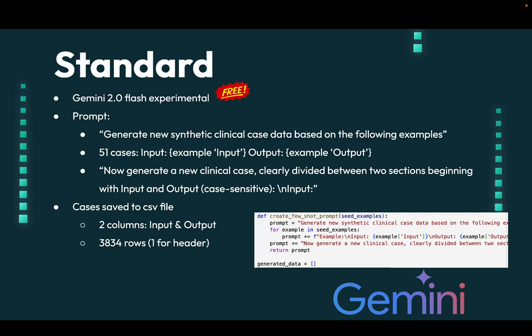So I used Gemini 2.0 Flash Experimental, which is quite a convoluted model name, but it's one of the top rated Google AI models, to generate those new synthetic cases. I would give the prompt something like: generate a new synthetic clinical case based on the examples, and then loop through each of the seeds and ask it to generate a new clinical case. And I would loop through that for every prompt. So every prompt was including all 51 of those high quality cases.